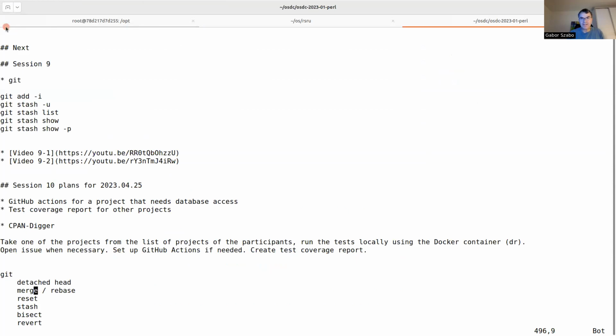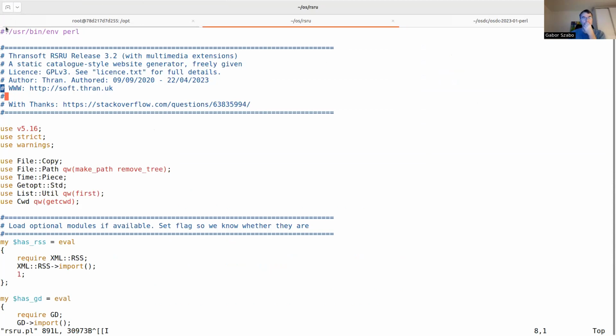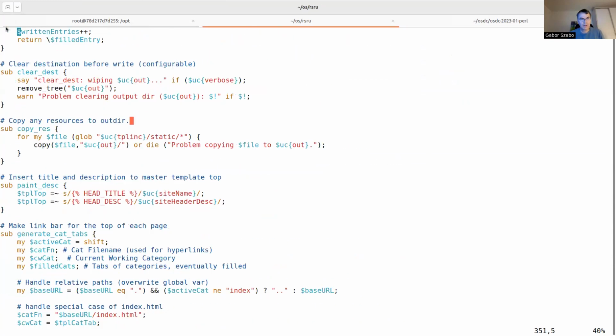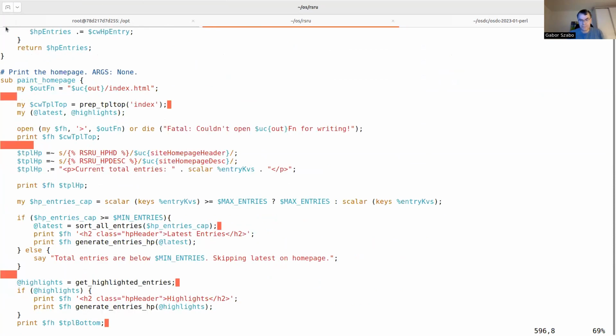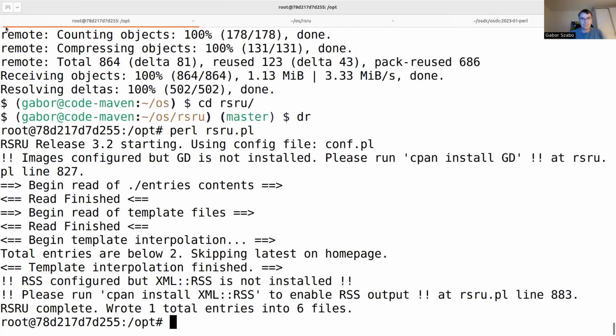I saw here this RSRU, so okay, look, this is RSRU. I guess this is the program. So I need to run this, so I run perl RSRU. And it tells me that I need to install GD. So cpan -m --notest GD.